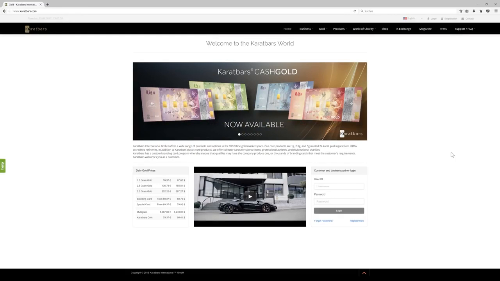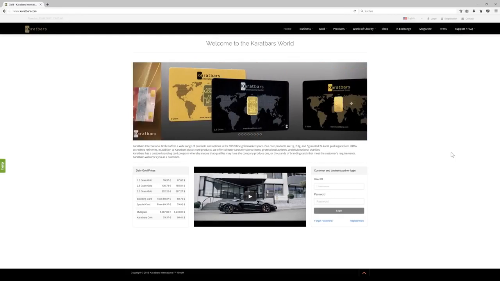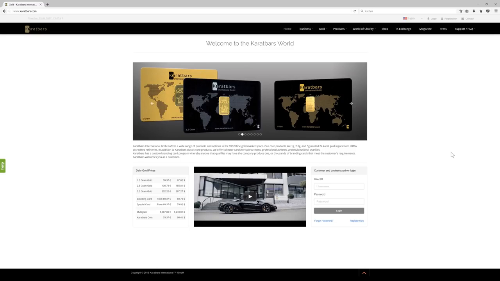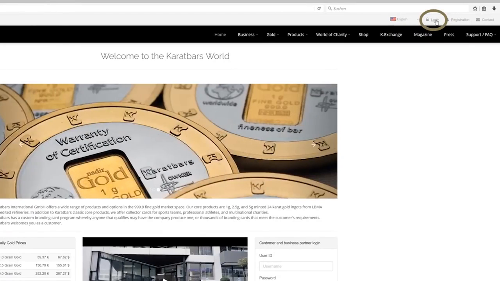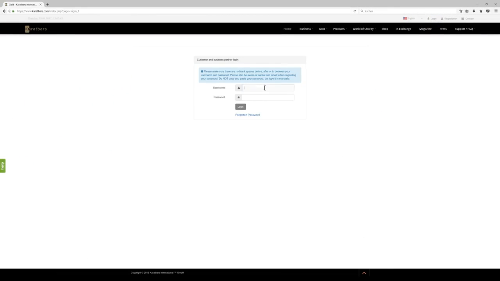In this video we will explain how to register for Karatpay. Please go to www.karatbars.com and click on the login button on the very top right of the page and log into your Karatbars account with your username and password.